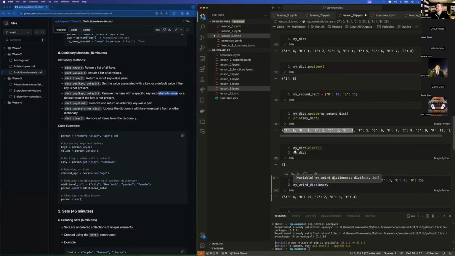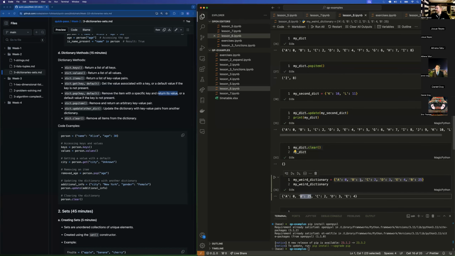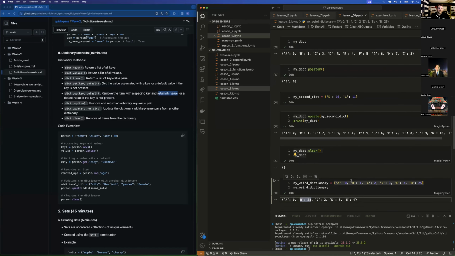If you look at what happened, it didn't give me an error when I made this whole thing here, but when it was created, it saw that B was used twice. And so it just used the last value I put in. That's why B is now 25 when I call it, and I don't see the 1. And so that shows that your keys have to be unique, but the values can repeat all day.